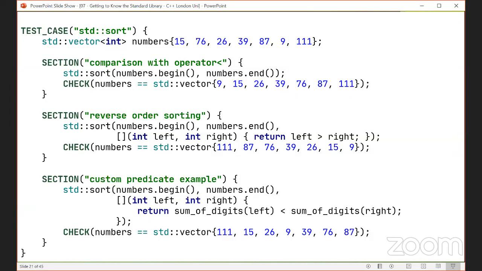A few words about sorting. What I wanted to show here is the basic use of sort, and then how you can change the sort ordering, even doing some crazy things. The example is quite simple, but still gives some idea.